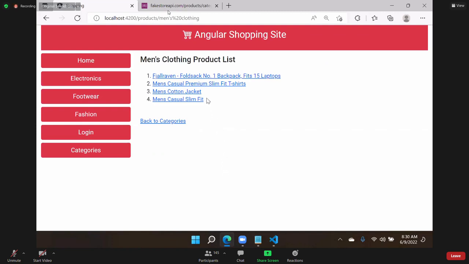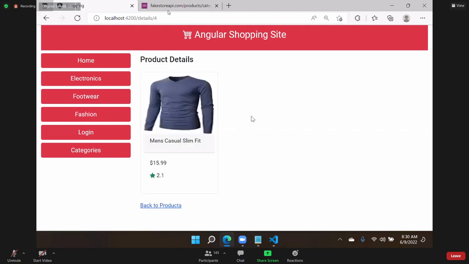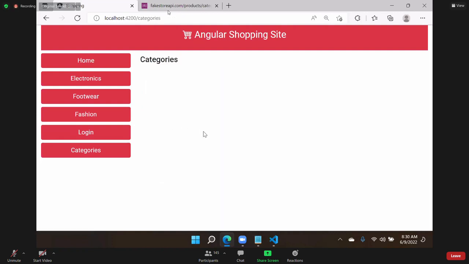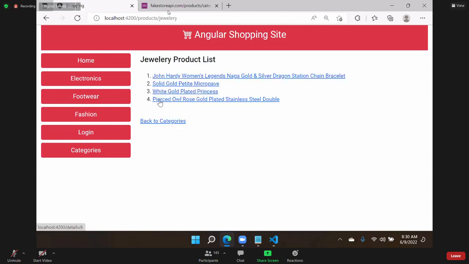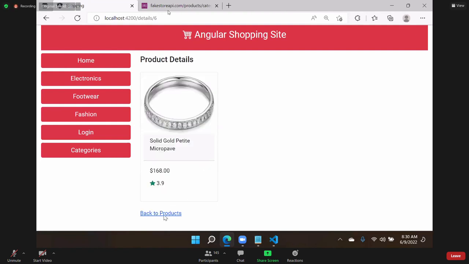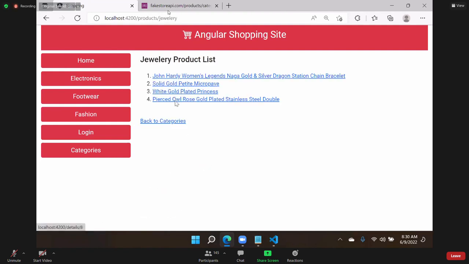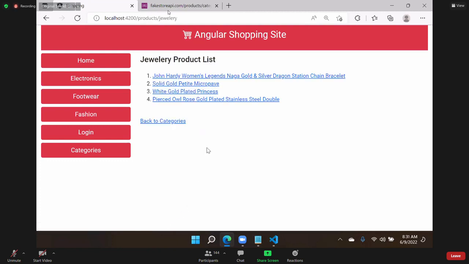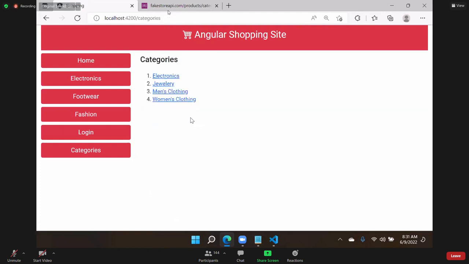You click on any product, the product detail should come here. And you click back to products, it will get back to the products. We say back to category, it gets back to the categories. That means you are selecting any category, the category related products will come. You click on any product, the product detail will come. Right? So you can go back and get to the other products and display here. So we are using the navigation from one location to another.